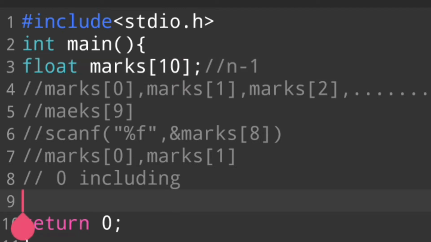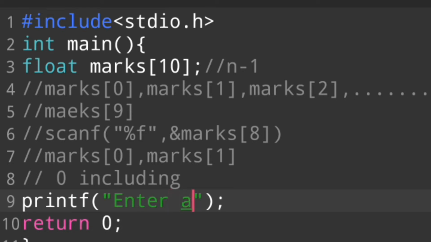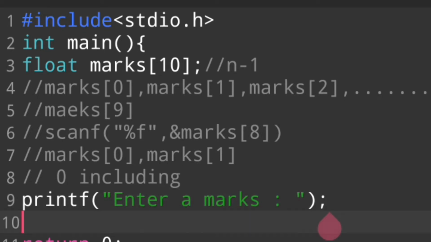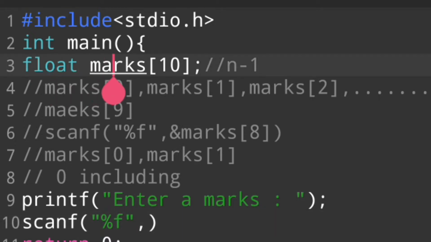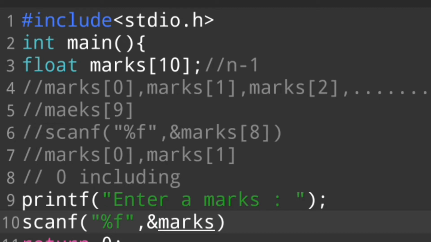First of all, we take input from the user: enter a marks, and I also print enter a marks. We use the scanf function. We use %f because in this case we make a floating array. We declare 10 variables, which are capable of taking any floating point data, and then we write %f, marks 0.